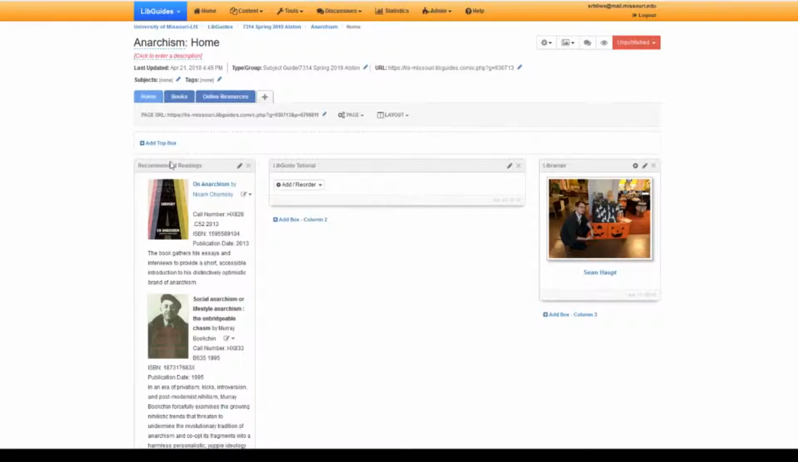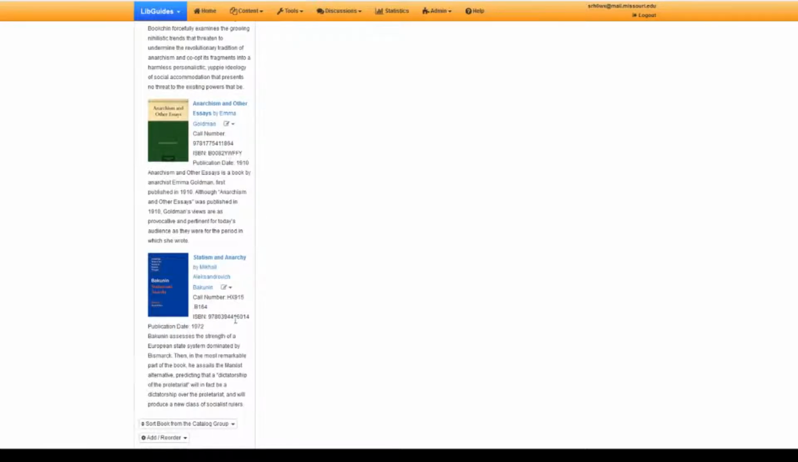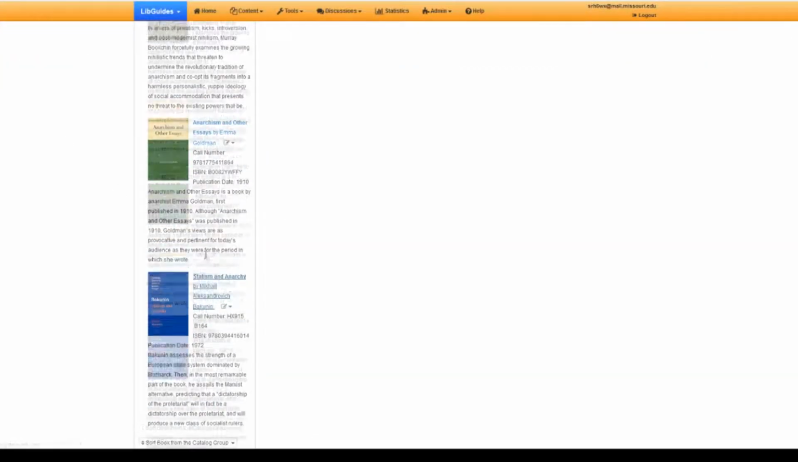So on the left here we have our recommended readings. These are very broad understandings of anarchism, and so with that I decided not to include it directly in the books list but rather have you look at it right here on the main page. You can click on them and they will redirect you to the Merlin catalog and has all the information for it at the Ellis Library.